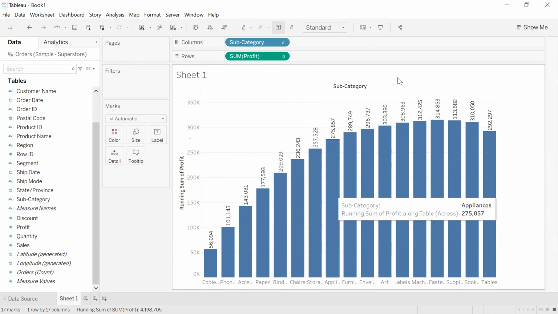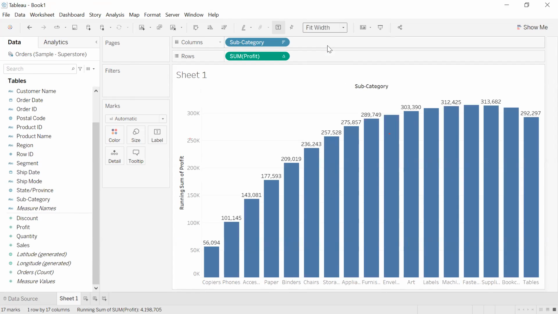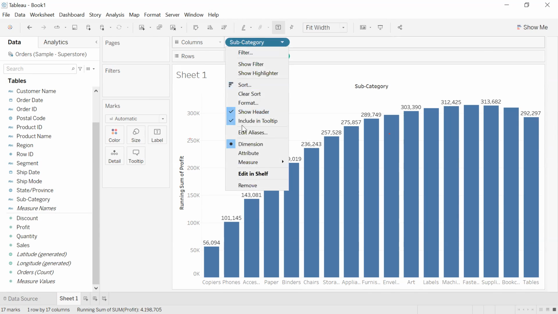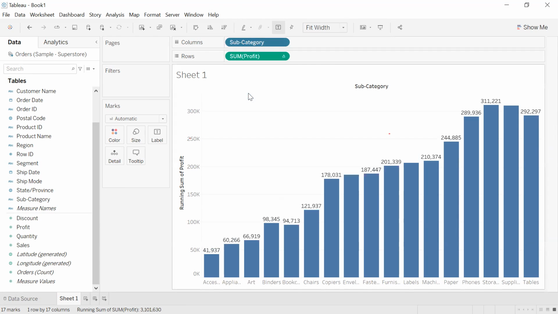Accessories, appliances, everything. Now I want to show all together. For this purpose, I'll remove the sorting. Earlier I did the sorting, right? I don't require the sorting to be done because I can do it, but I don't want the sorting. I will remove the clear sort. Now everything will be seamless.